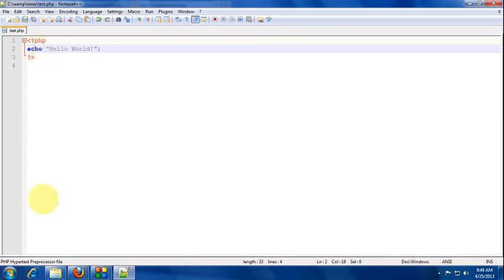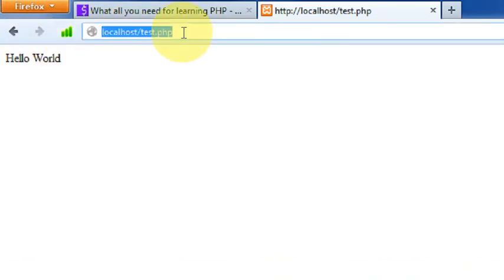Now save it. We will not find any changes, but I have put an exclamation mark so you can see the changes in here. So that is the output, hello world. This is the simple output statement in PHP.